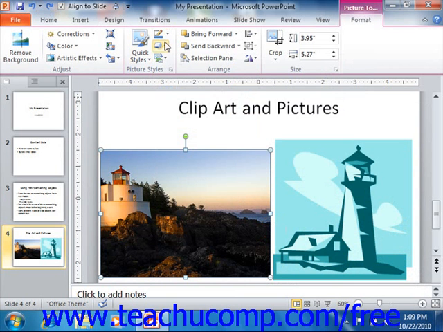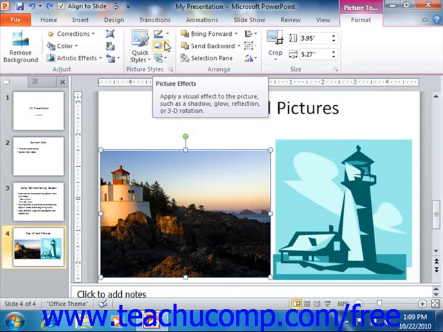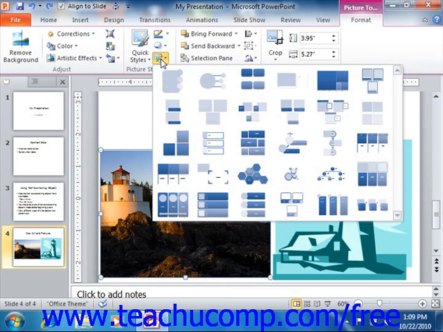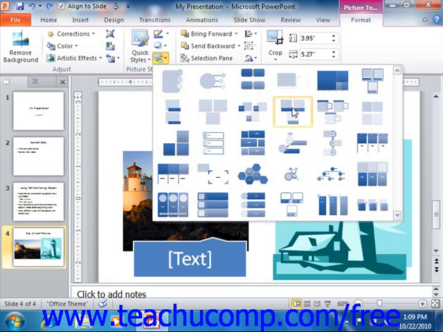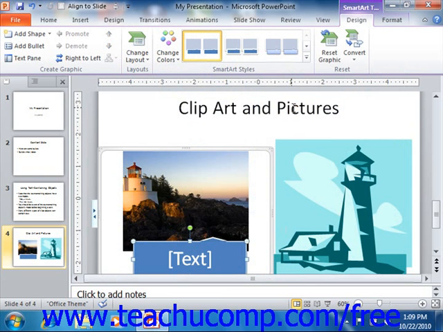New to PowerPoint 2010 is the Convert to SmartArt graphic button. If you click this button, you can convert the selected picture into one of the SmartArt graphic styles shown. This allows you to incorporate images into your SmartArt and also add supplemental text. Simply select the style of SmartArt you would like to apply from the choices shown in the drop-down button's menu.